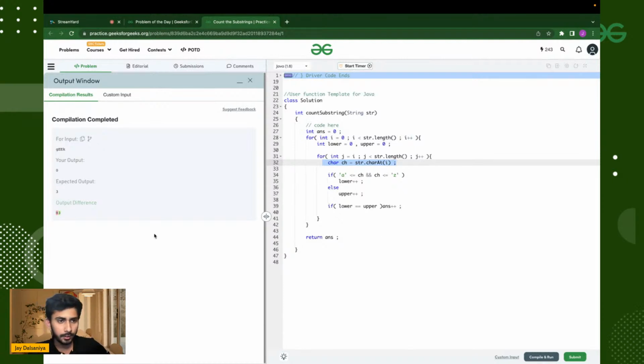If it lies in this range, what is the issue? Let's see. Answer is 0. Lower is 0, upper is 0. Okay. Just give me a minute.